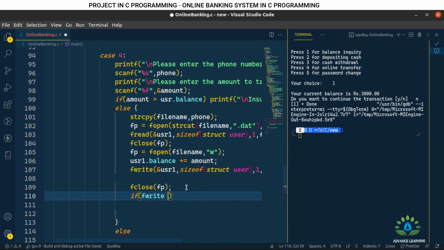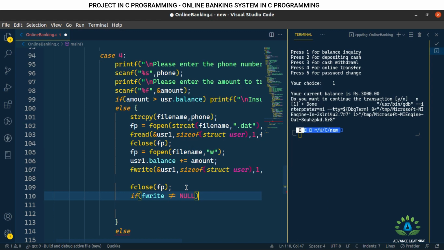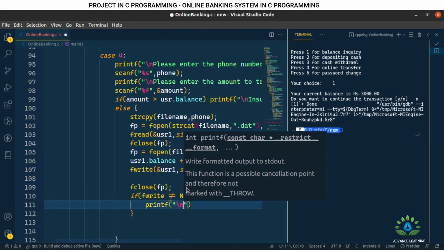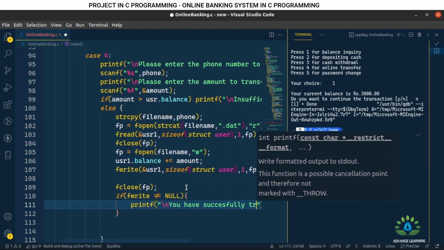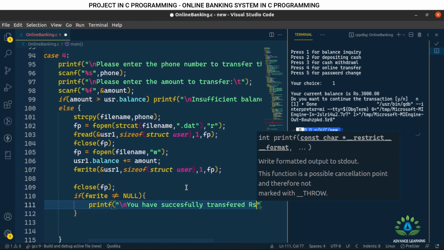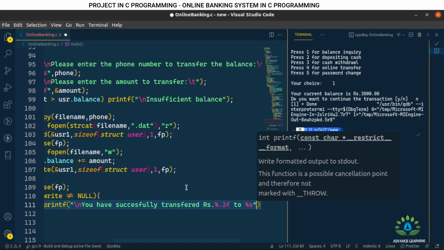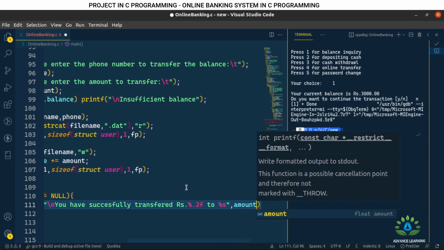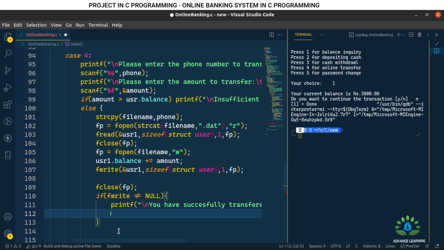Before closing the file, what we have to do is check if fwrite is not equal to null, right? That means our transfer has been successfully done. So if it is successful, then we have to print the message: you have successfully transferred rupees to. That is the amount and the phone. We have to deduct that amount from the user who is transferring that balance.